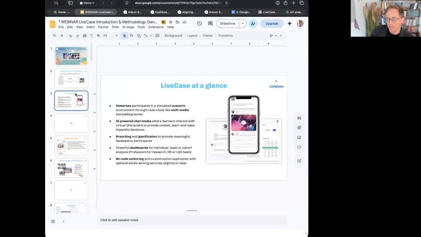So what does a LiveCase look like or feel like? Essentially, what you have to imagine is that the students or the executive participants get immersed into a simulated scenario where they are the hero of a carefully crafted journey. They interact with different virtual characters in a multimedia kind of setting. Of course, now it's all GenAI powered with as many chatbots as one wants to use and have, with different ways of using them, either as role plays or mentors or teaching guides or Socratic challengers, maybe.